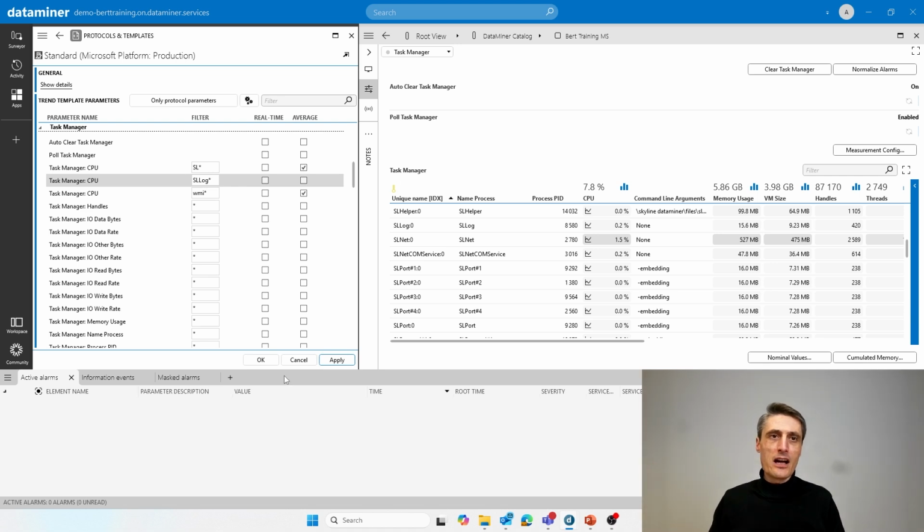So if it finds a match here, it will use those. So SL log will match here and it will use that first line and it will never get to the second line. So you need to make sure that your more restrictive filter is on top, because then you will find a match. That's why the arrow up and down are here.